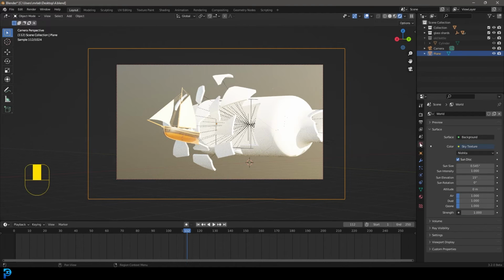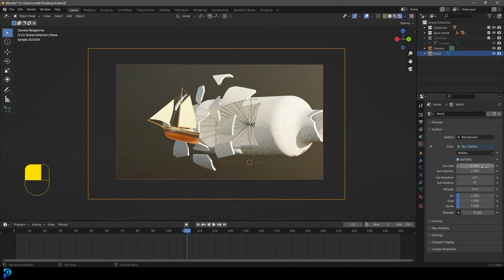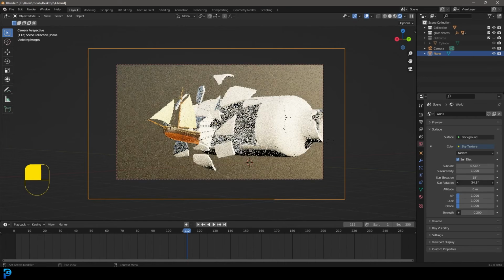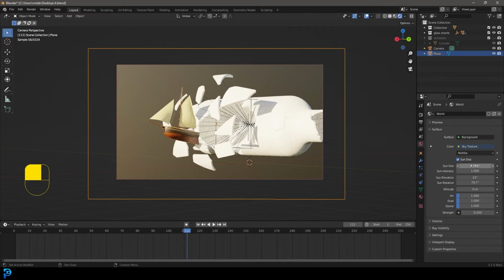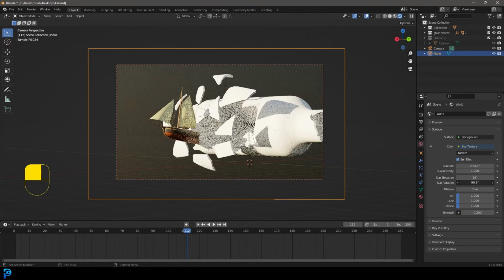Now what you can do is go to your world settings, go to your strength and make it 0.4, and maybe even 0.3 or 0.2. Just bring it down, and you can rotate that sun rotation. This is under the world environment parameters here, just rotating that sun till it looks nice, with nice shadows. Okay, I'm liking the look of that.